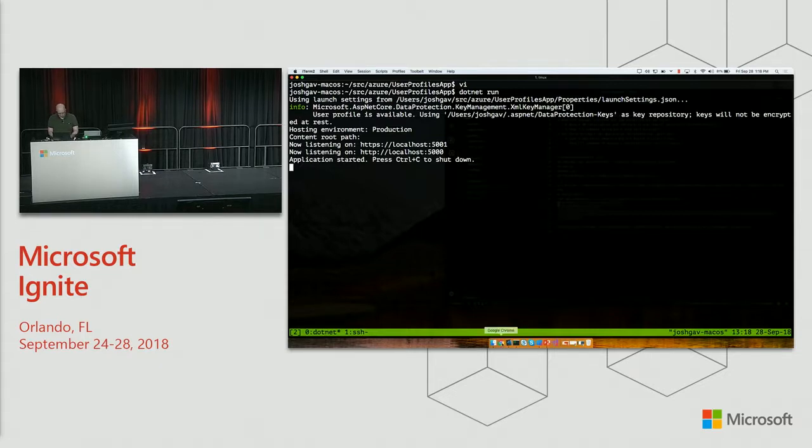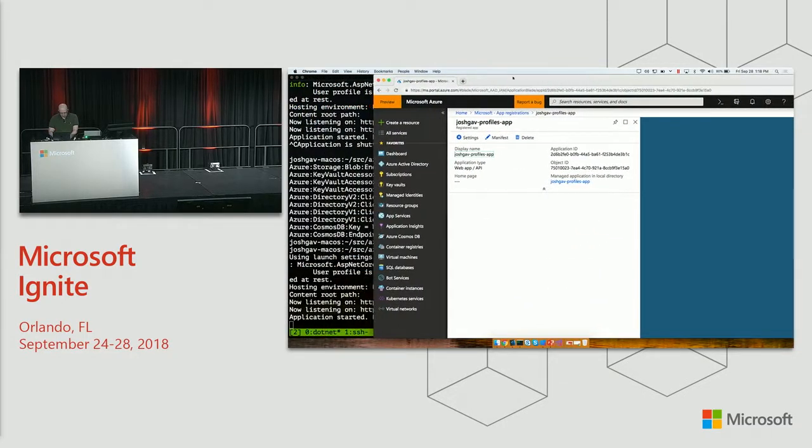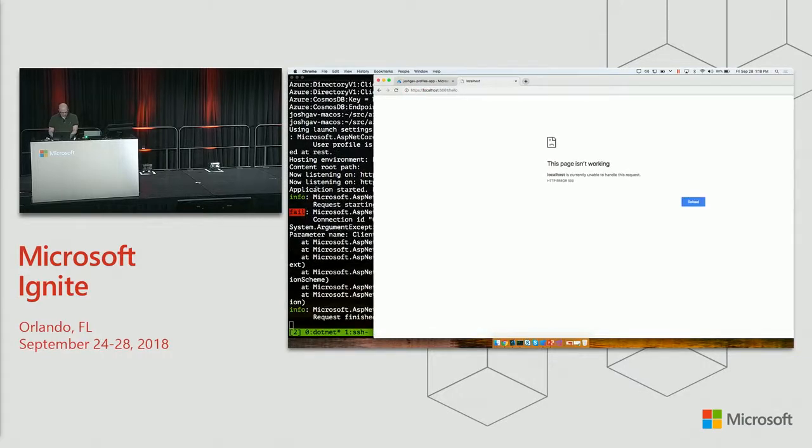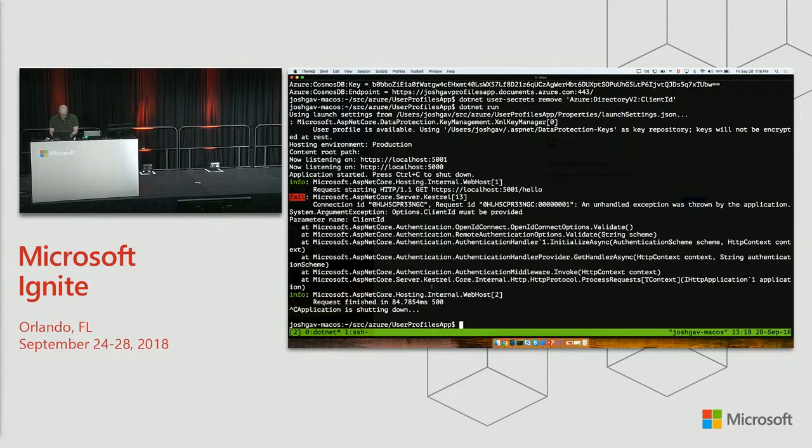Now this will work, and I could show you it working, but what I'm going to do is remove a secret. So I need to use dotnet user-secrets. Go ahead and list them again. Let's just take out the client ID. dotnet user-secrets remove Azure directory v2 client ID, and dotnet run. It does run, but when I try to use it, I get an error: can't find the client ID, which is obvious.